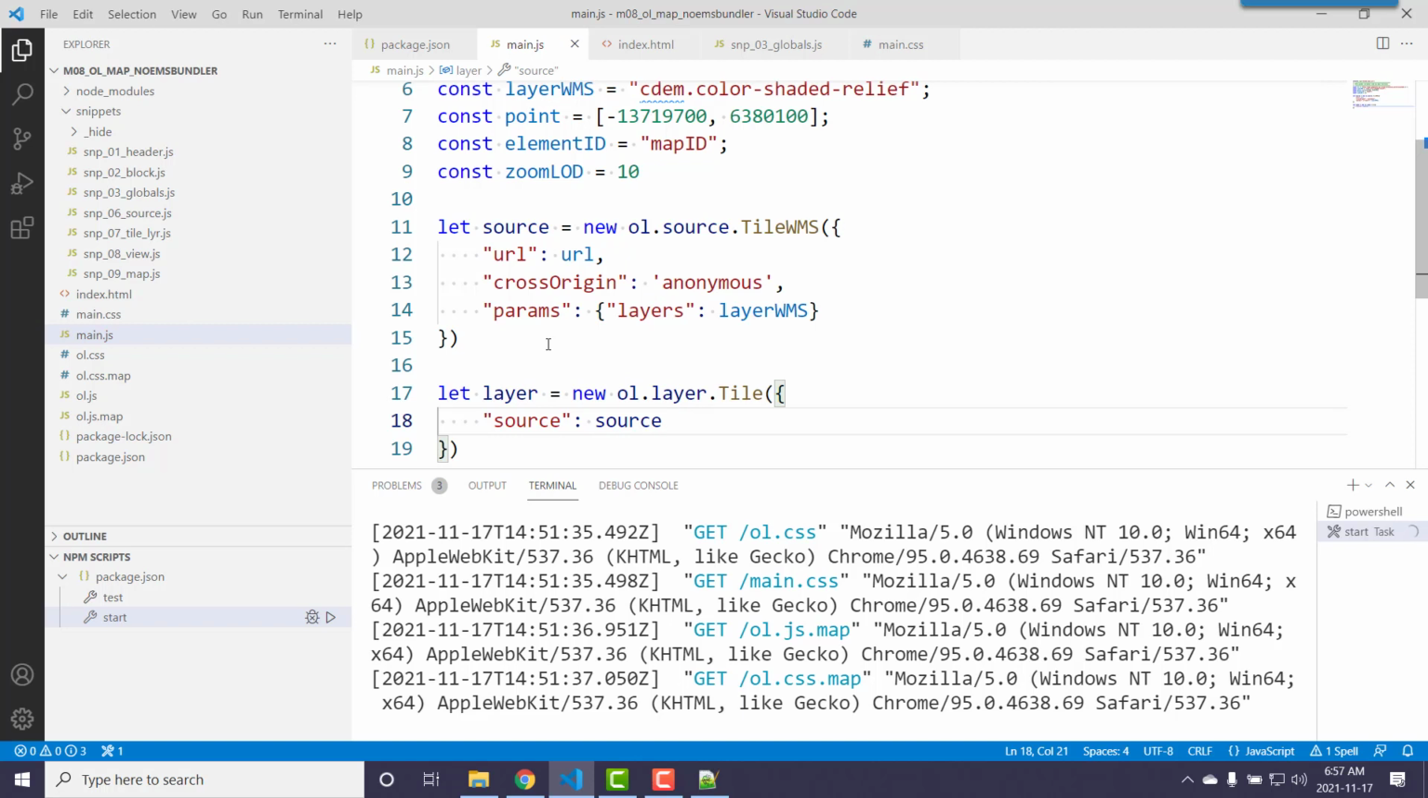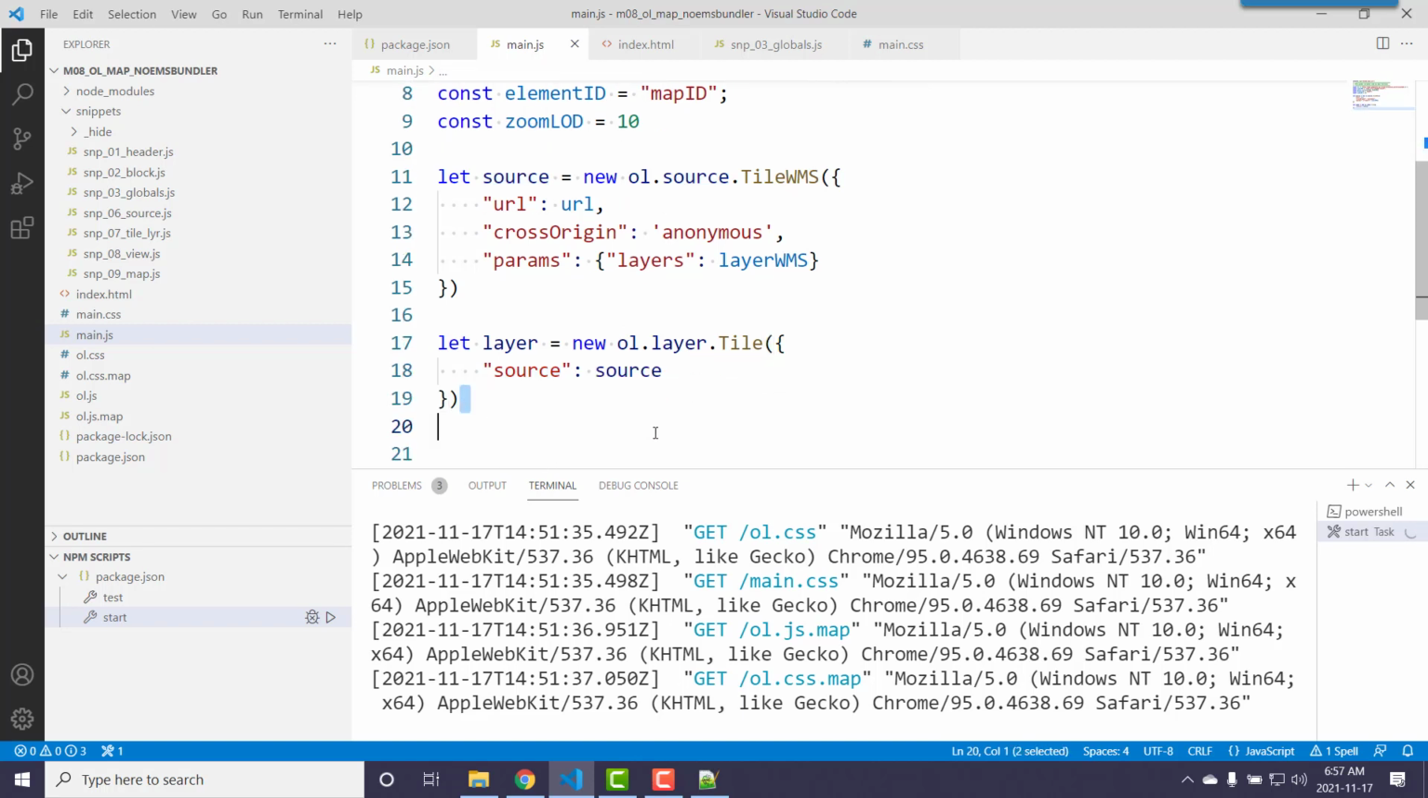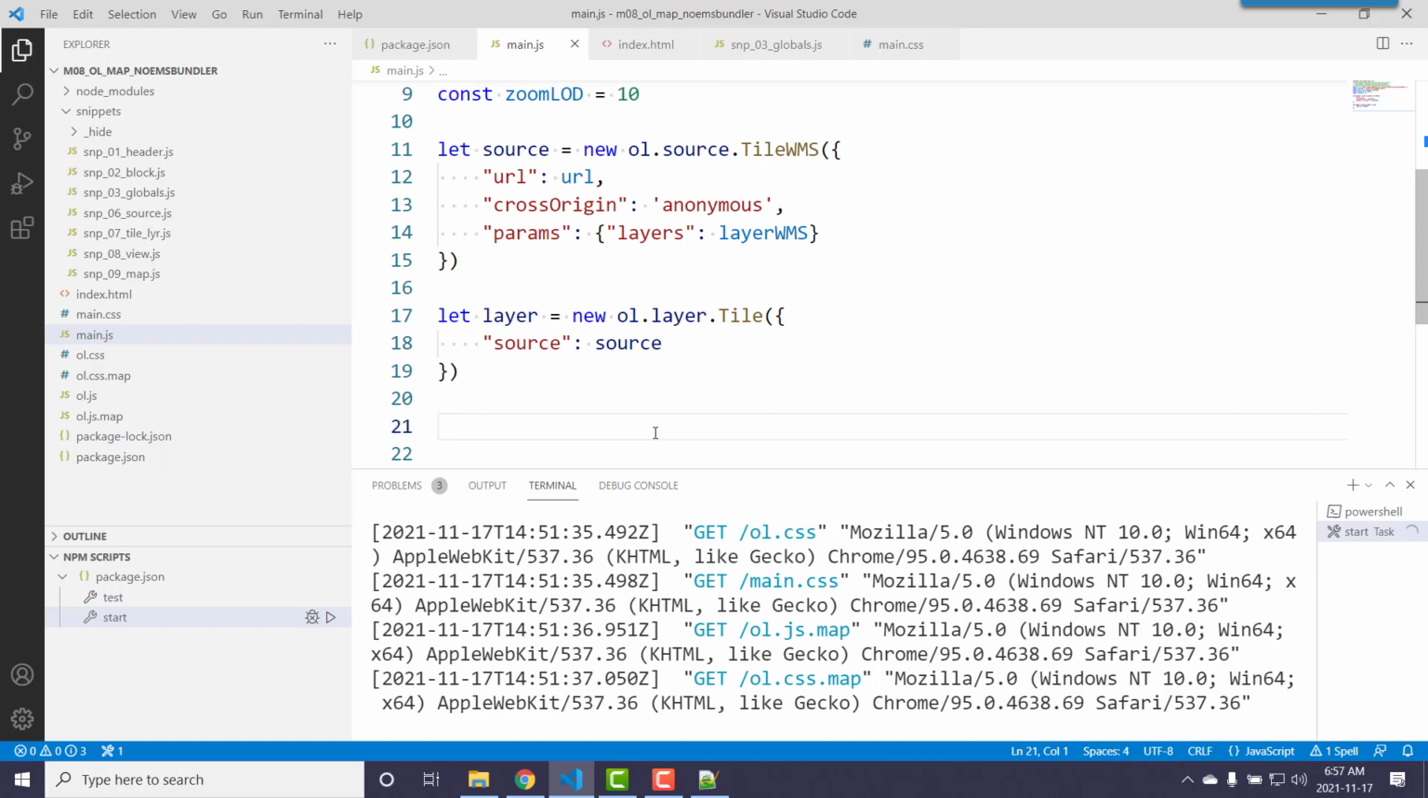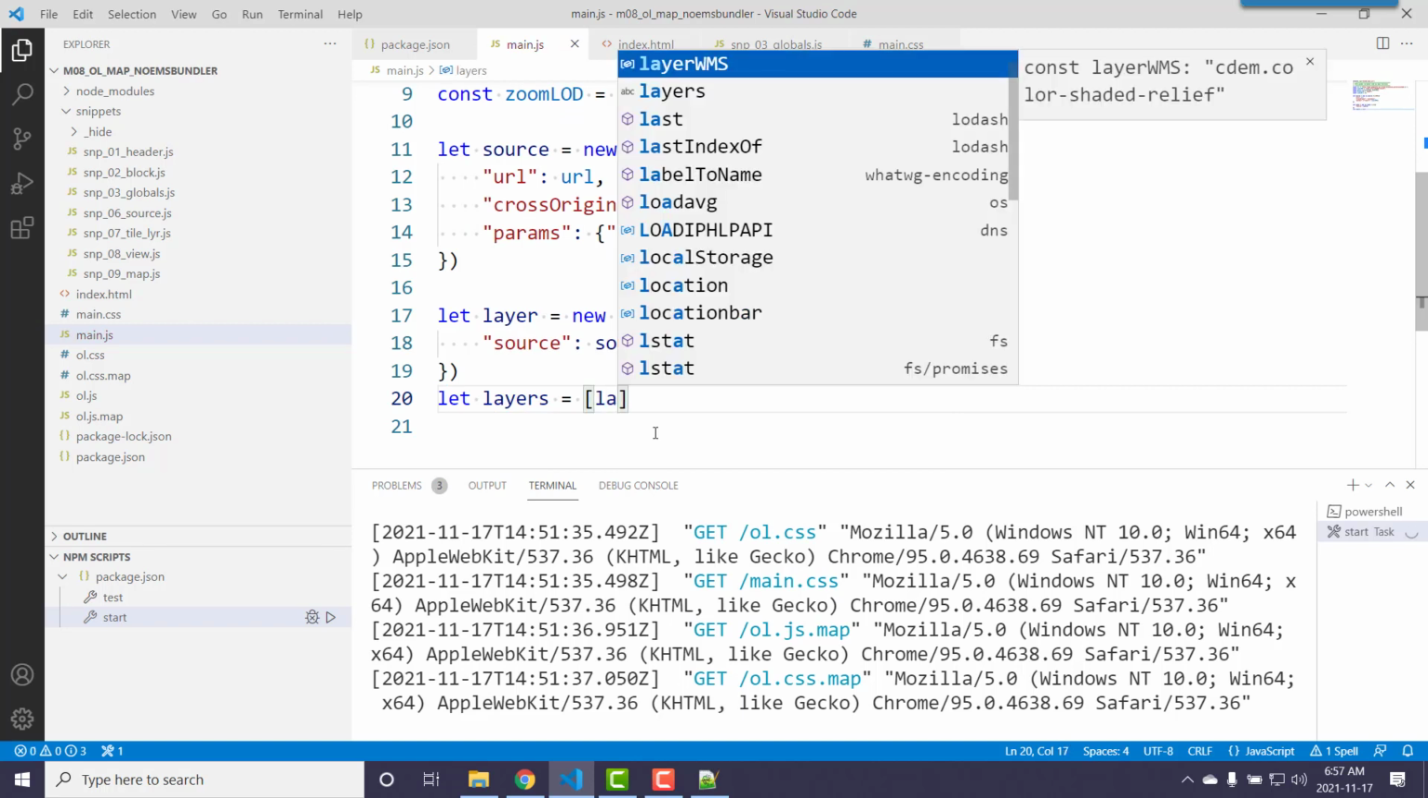There. So I like to distinguish, this is the key source versus the variable source that I made above, and that's what I'm doing. Now, one thing the map likes to have, you just don't send it one layer, you always send it an array of layers. Like, here's all my layers. So I'll quickly create a variable called layers, and it will be an array, but right now there's only one layer in it, the one I just made.